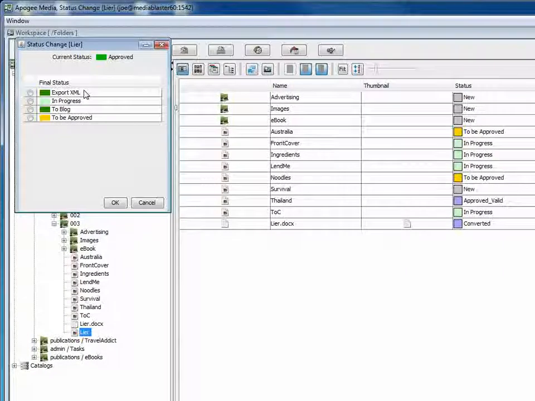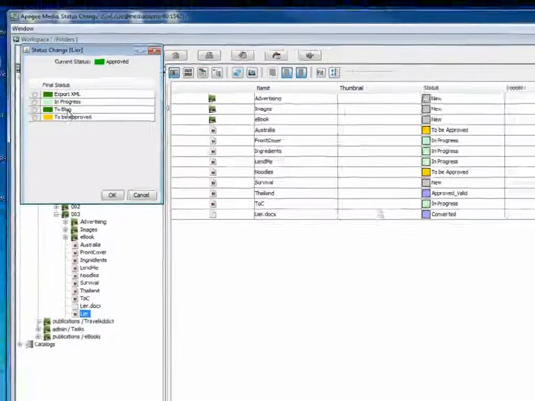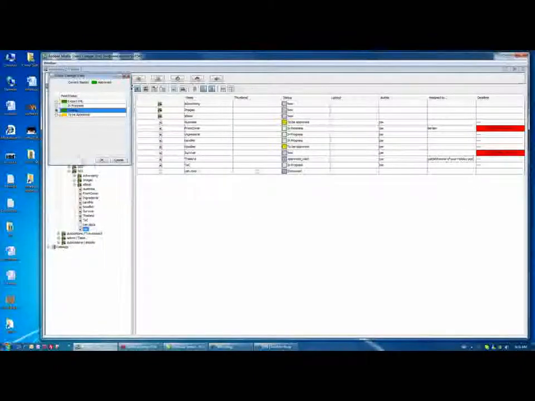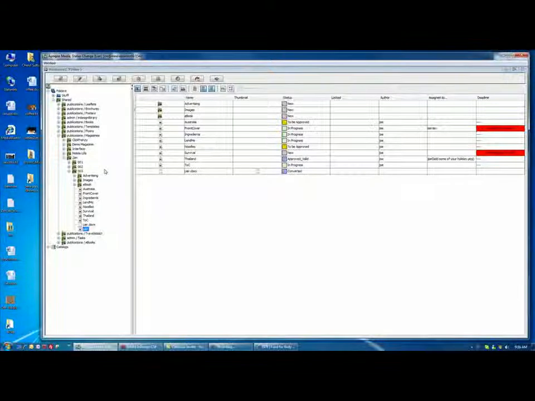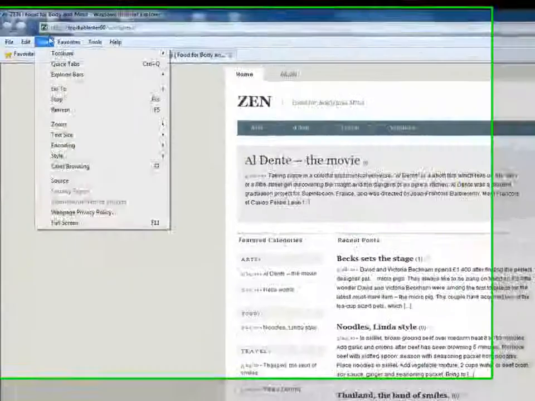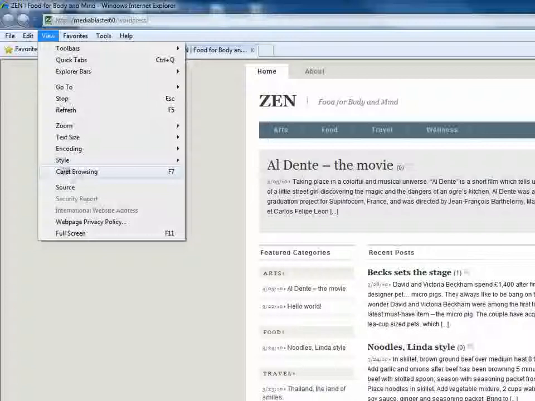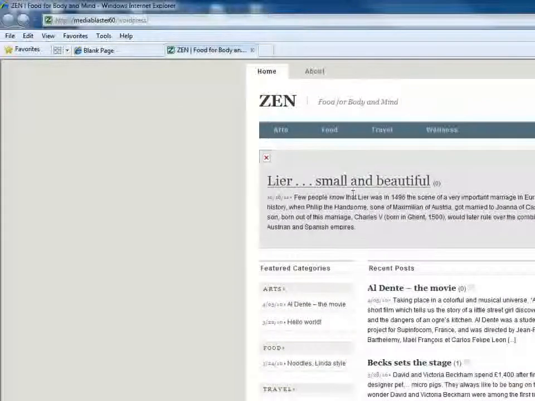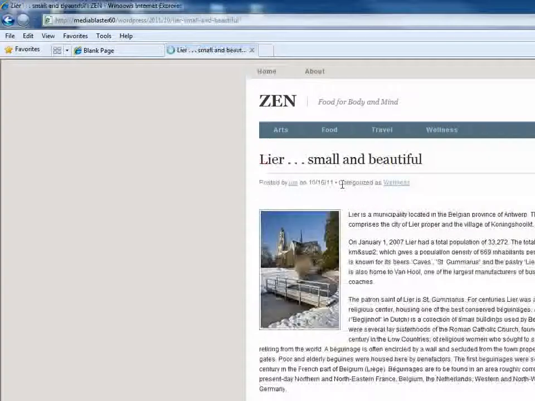I can export the article to XML if I might want to repurpose this for web, or I can click here the To Blog, which automatically takes this article and pushes it up to our WordPress blog. And if I come back here and refresh, you see that Lear is now my top article. And the image that I said was destined for web is now here.